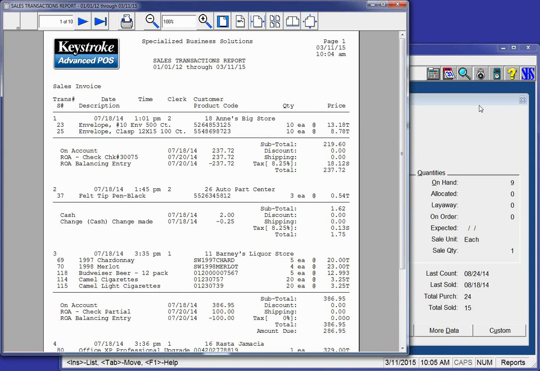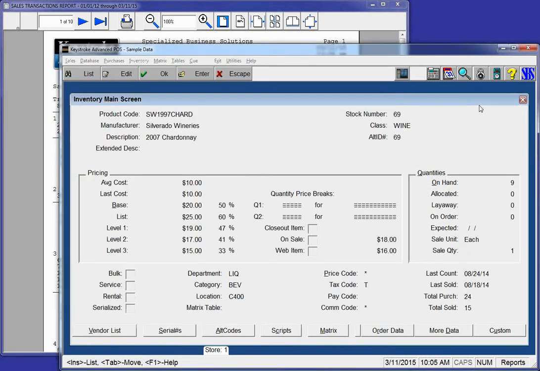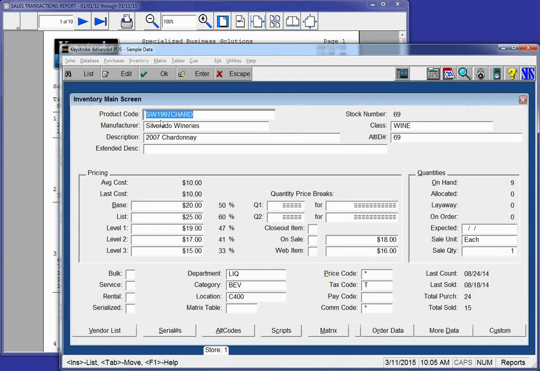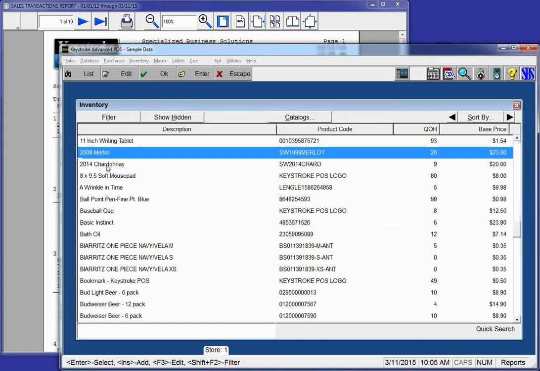The other thing I can say is, okay, well, now I can hit F3 to edit it and say, okay, we're going to change this to a 2014 Chardonnay. So as I'm looking at inventory items, as I'm running reports, I don't have to switch back to the database manager to update information. I can do it right there on the fly.